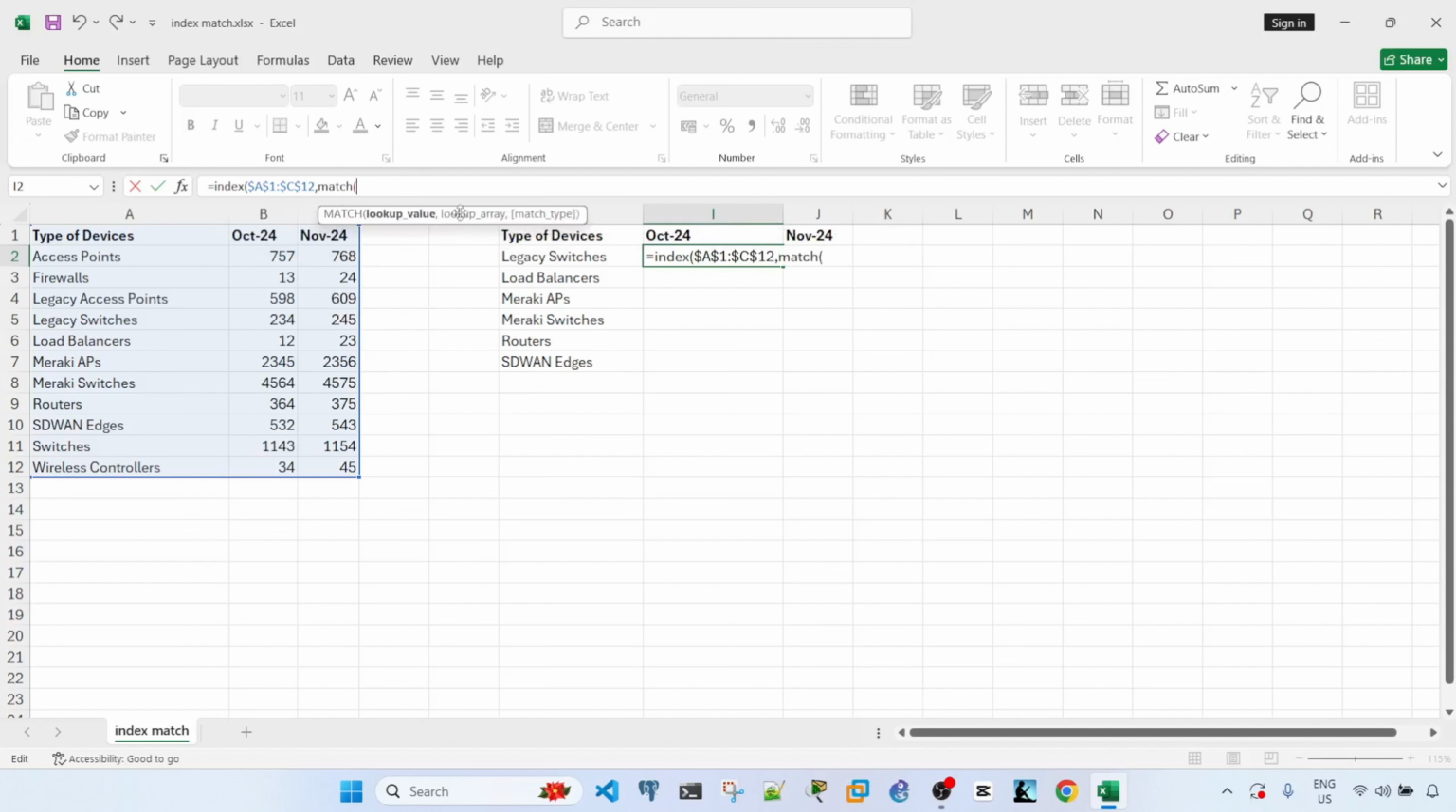The MATCH function is looking for the lookup value. So the lookup value is this, and I want to be able to lock the column. And the lookup array is this. I want to also lock this range. And I want the exact match, so 0.